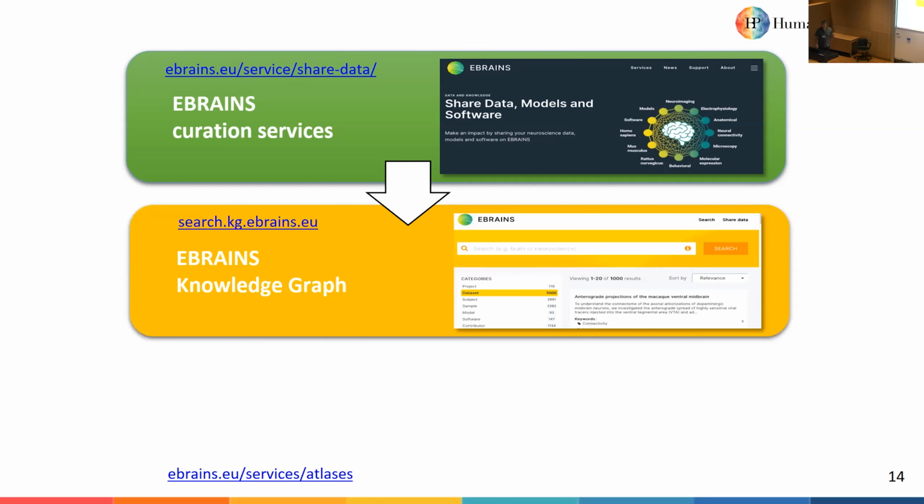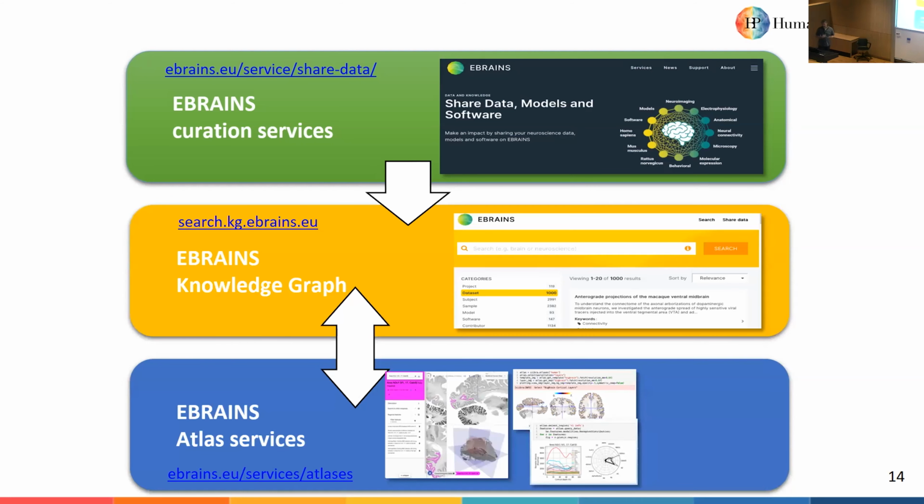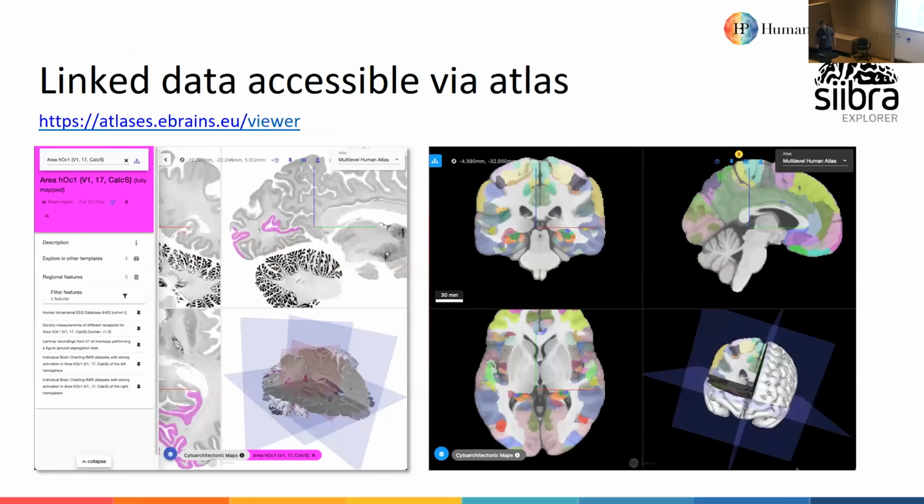So then we have this knowledge graph kind of database where you can search for your data and browse it and search for specific keywords. And this knowledge graph is directly interacting with the Atlas services. So the Atlas viewer we have already seen, and also the Python library I will present you later. So they directly interact with the EBRAINS knowledge graph and get all the data and information and metadata from this knowledge graph, which makes everything work as a complete workflow.